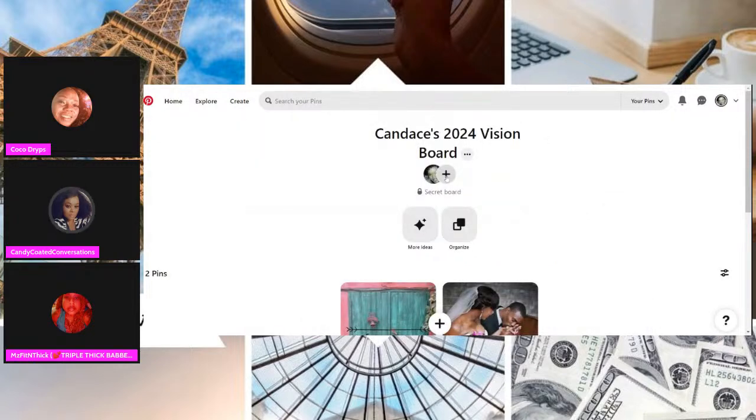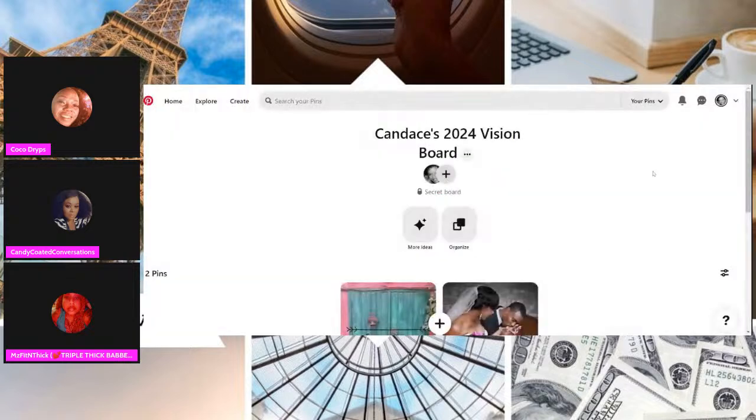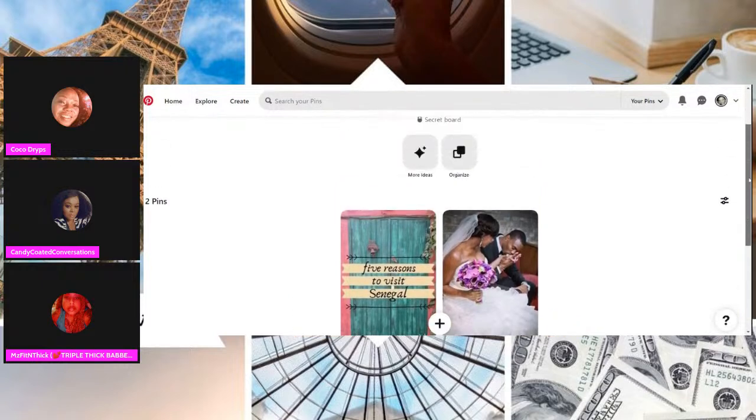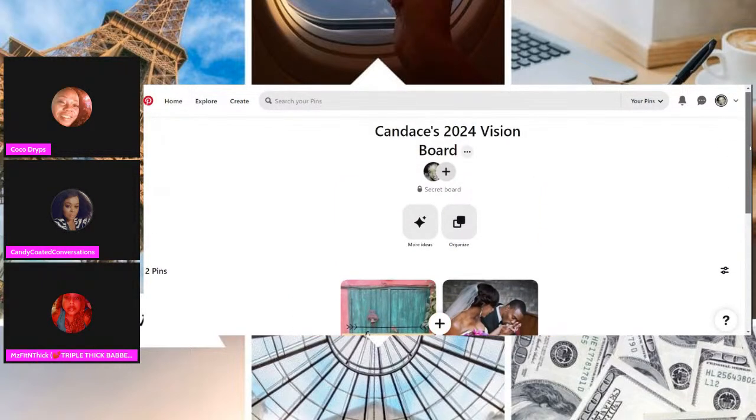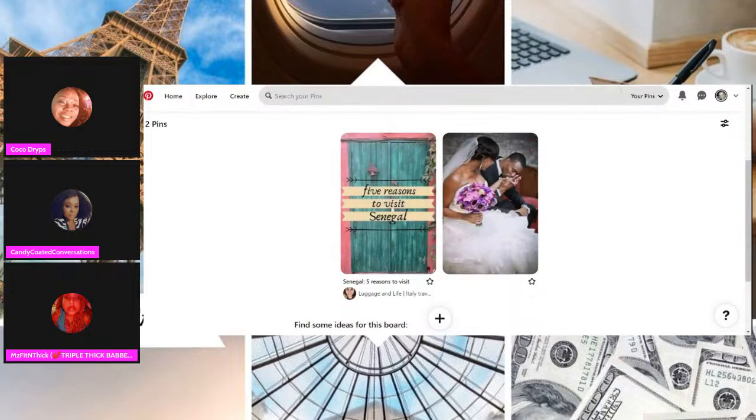So let me add this. I'm gonna put, no, that's not what I want. I want to put this under because, see, I did one and I was testing it out. So I have this is for travel. I think maybe I want to go to Senegal. So I put that one.